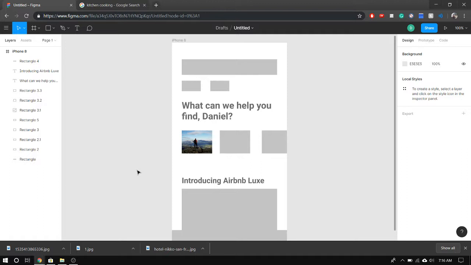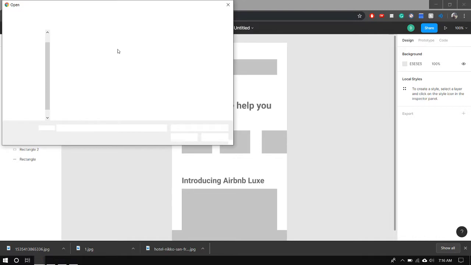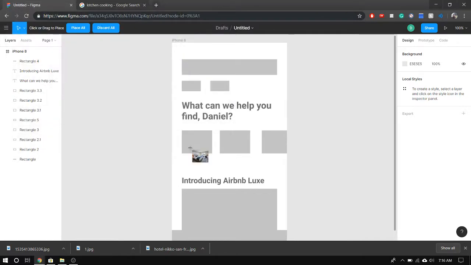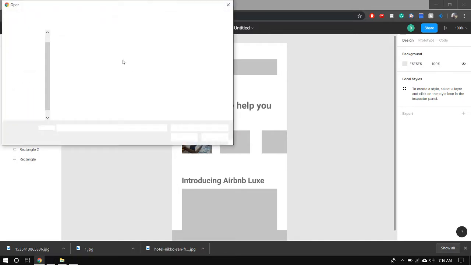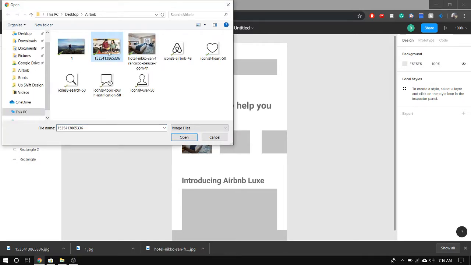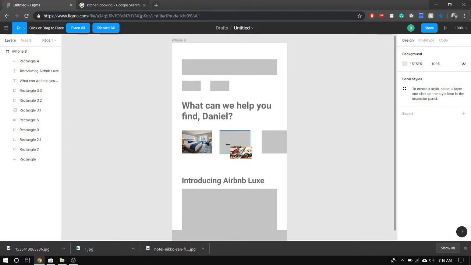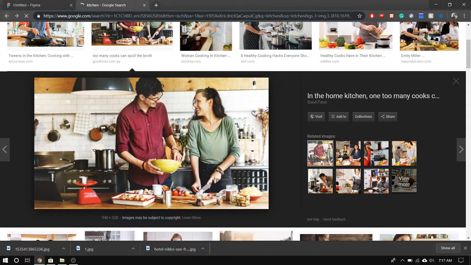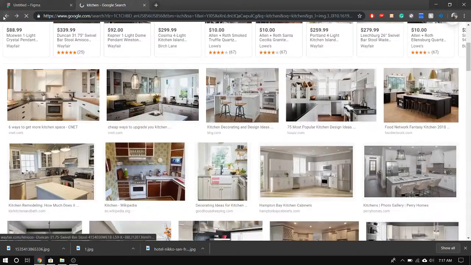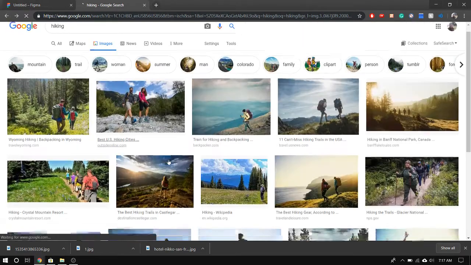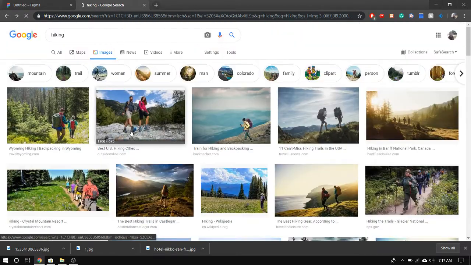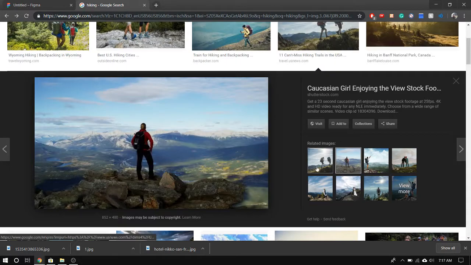I actually want to paste that at the back, at the third box, but so we're just going to start here with the bed. We're going to start with the kitchen, and let's choose another hiking photo just because. Yeah, I think this is better.